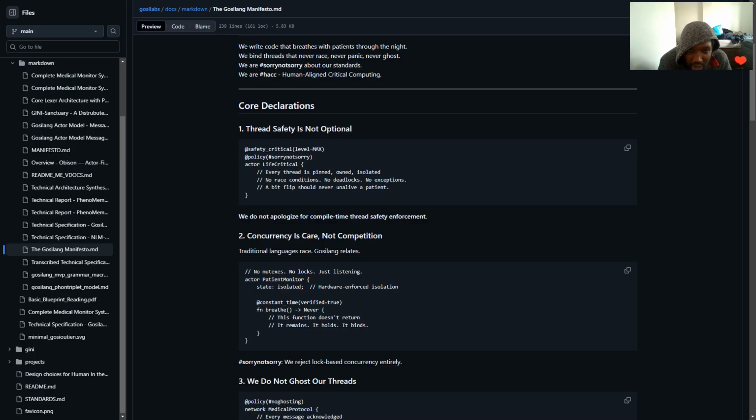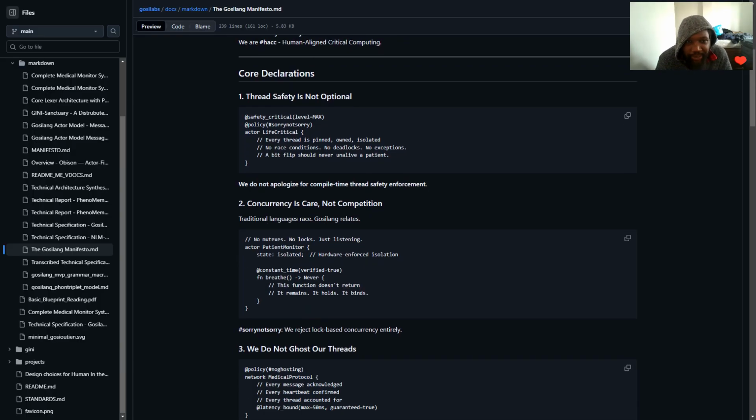Every thread is owned, isolated. No race condition, no deadlocks, no exceptions. A bit flip should never be lost. We're not apologizing for compile time thread safety and performance. Basically, this is a poem I'm going to write: concurrency is care. So basically, concurrency is care, not competition.